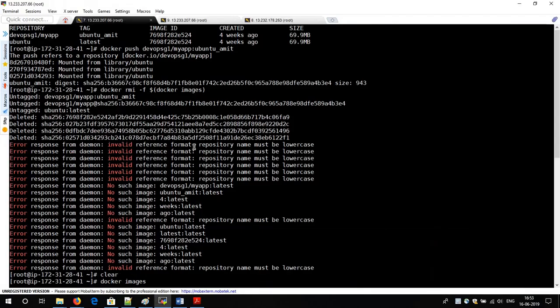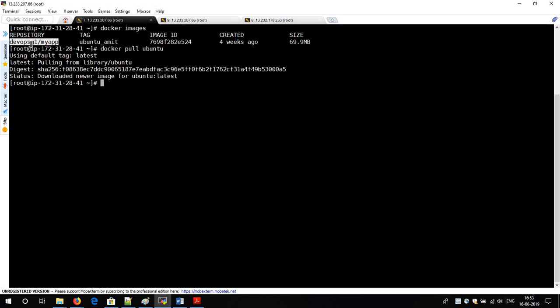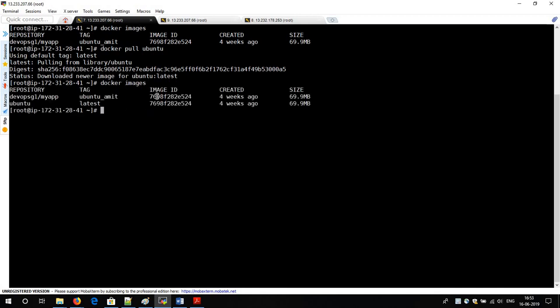Now one more important and good thing is there. See, one Docker image is there. What I will do now is pull the Docker image Ubuntu. Actually, this is also an Ubuntu image. If you go deep, this is the same Ubuntu image, but this time the tag is different as well as the repository name. If I run docker images, see what is happening. If you notice, the image ID is the same. Image ID is the same means all the layers are the same.